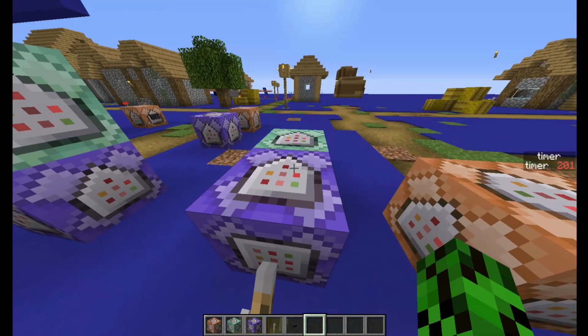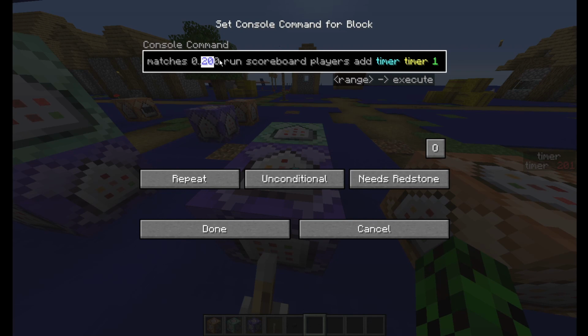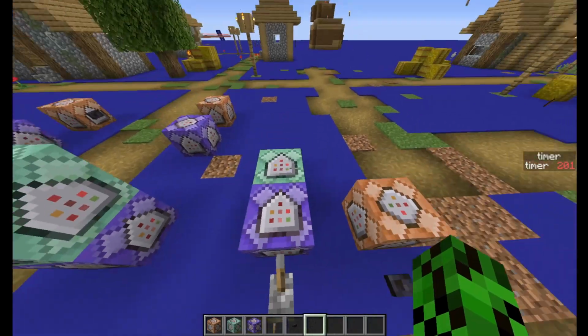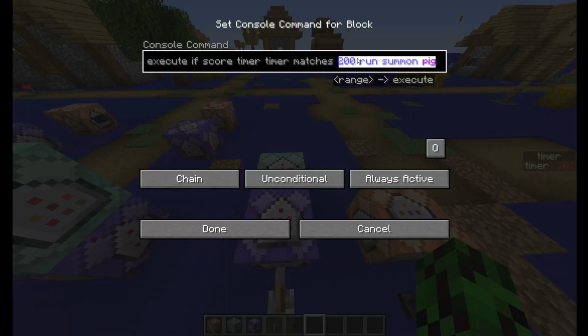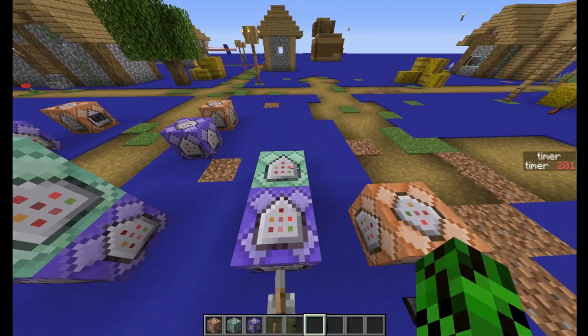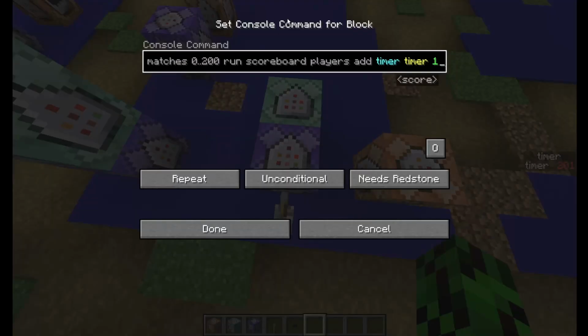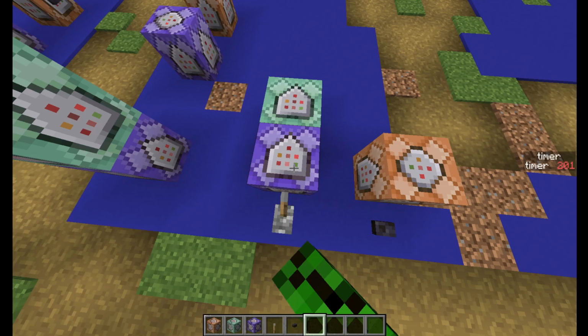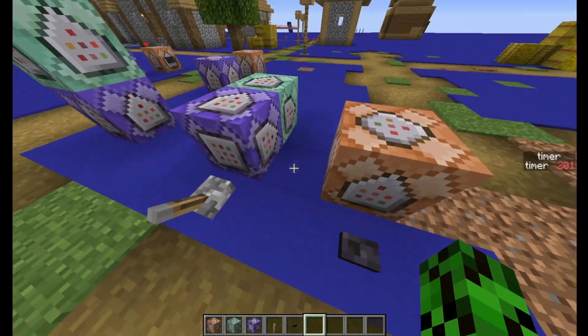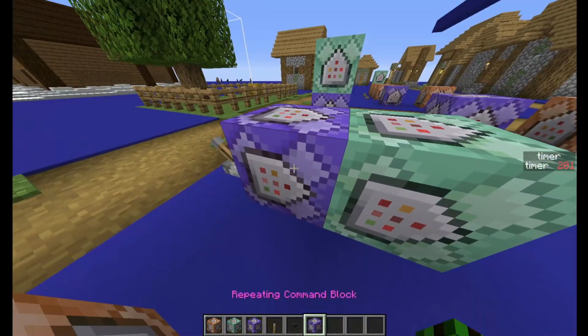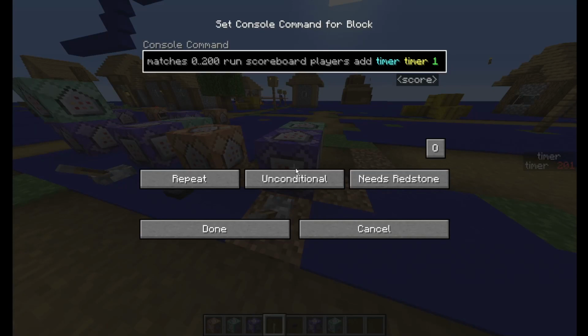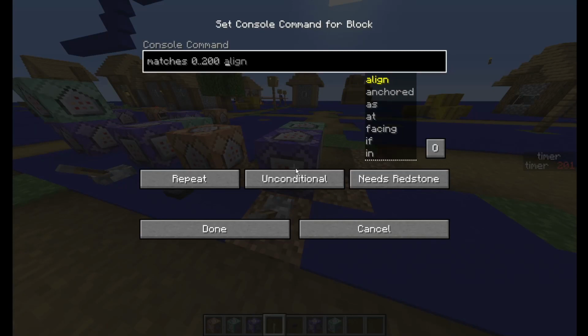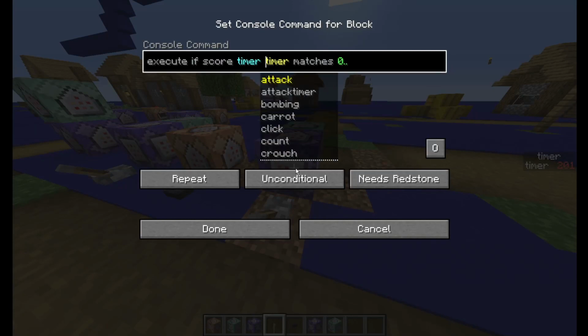The only thing is that you have to set your custom amount of time right here in the matches, as well as here. And let's say if you want to change the timer up by not interacting with the command blocks itself, you have to do it another way. So it's about the same thing, so let's copy both over. In this timer, we're going to take off all of this until 200, so it says matches 0.